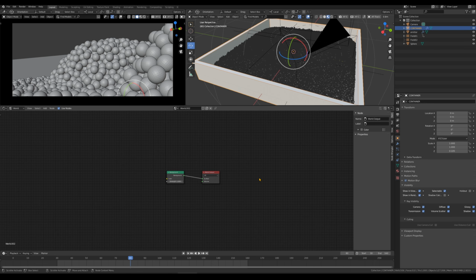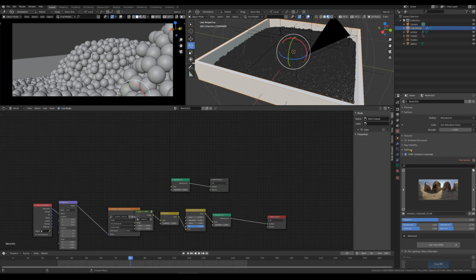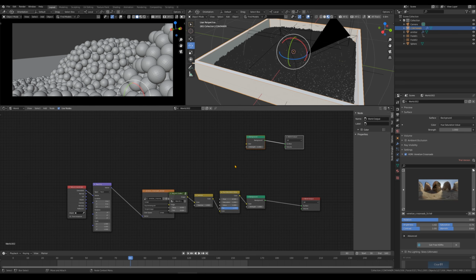Alright, so let's start shading the particles. The very first thing I'll do is populate the world with an HDR. If you go to the world settings, I'll turn on my HDR Gaffer tool, which allows me to cycle through various HDR collections I have.